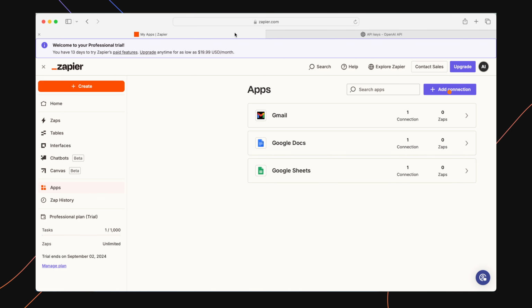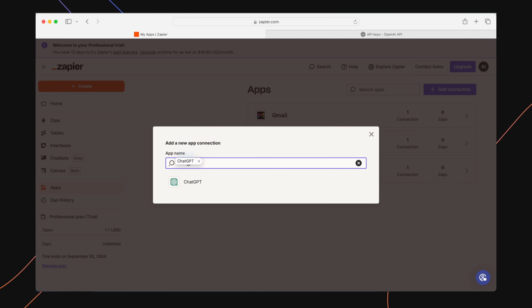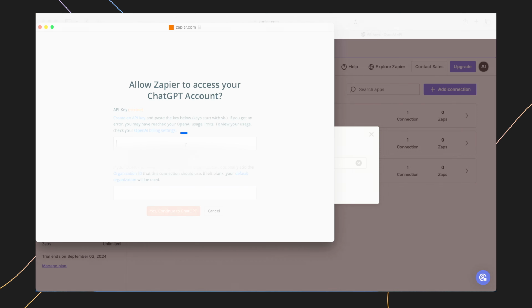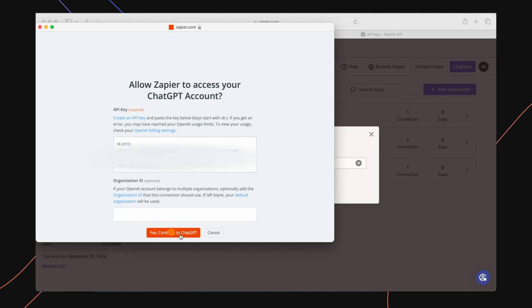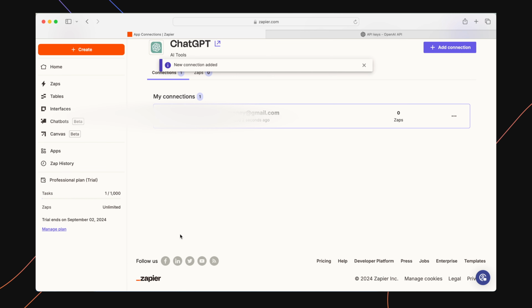I'll select Add Connection and then search for ChatGPT. Then a window requesting your API key appears, so you can simply paste in the API key we just copied. There is an option to add an organization ID, but most people can leave this field blank unless they belong to multiple organizations in the OpenAI platform. And then we'll click Yes, continue to ChatGPT. And just like that, our ChatGPT account is now connected to Zapier.